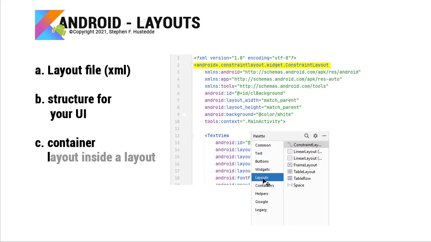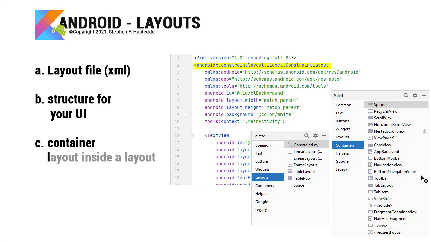In our palette, we have a layout area, and we have constraint layouts, and there's linear layouts, both horizontal and vertical. There's frame layouts, table layouts, and we have table rows, which will be part of that table layout. And then within the widgets and the containers, we have things like the tab layout. But again, we're going to talk about card views here and scroll views, and those in essence are layouts.